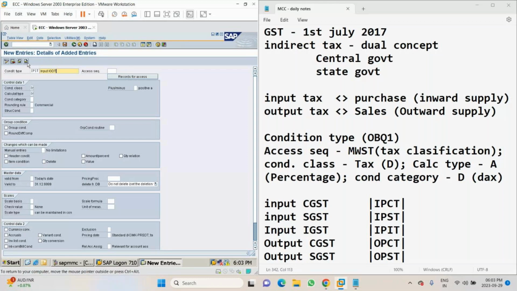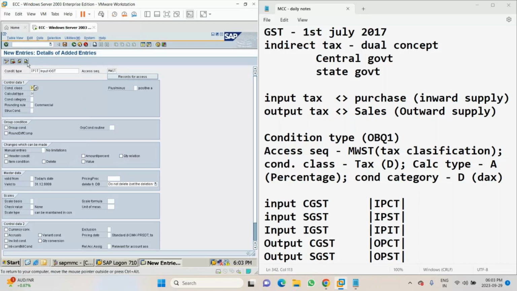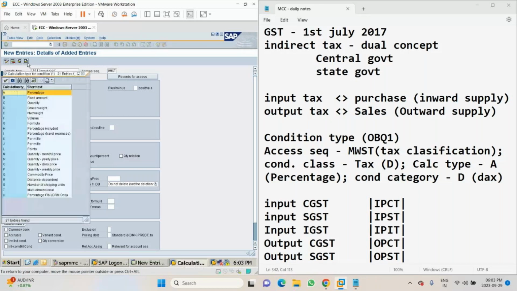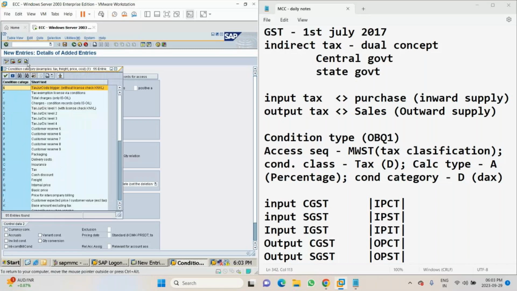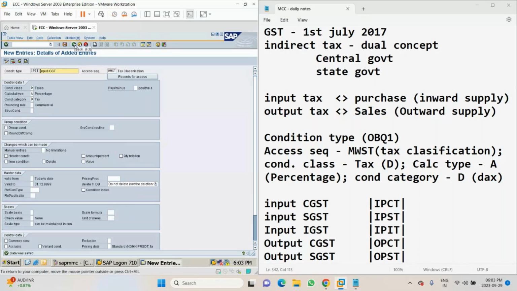Access sequence, F4. I'll select here tax classification. Then condition type F4, select as tax. Then again calculation type F4 for the drop down option. So here it is a percentage. The next option F4. The condition category here is tax. Again D. Save this. So data is saved. So go back to the previous screen.